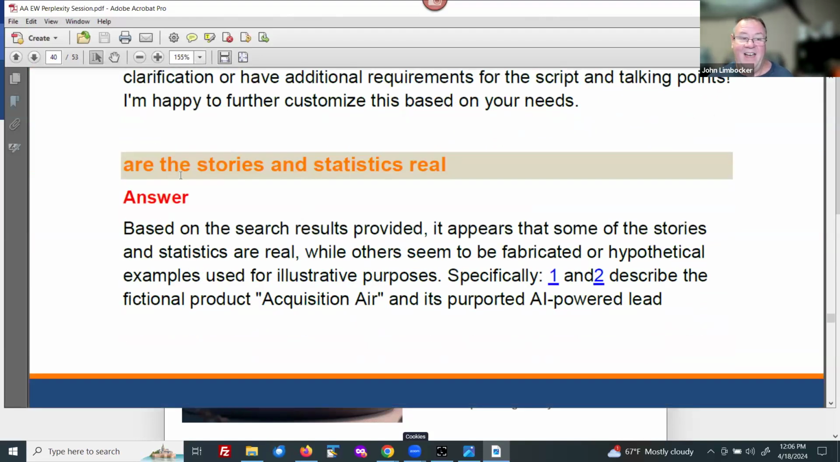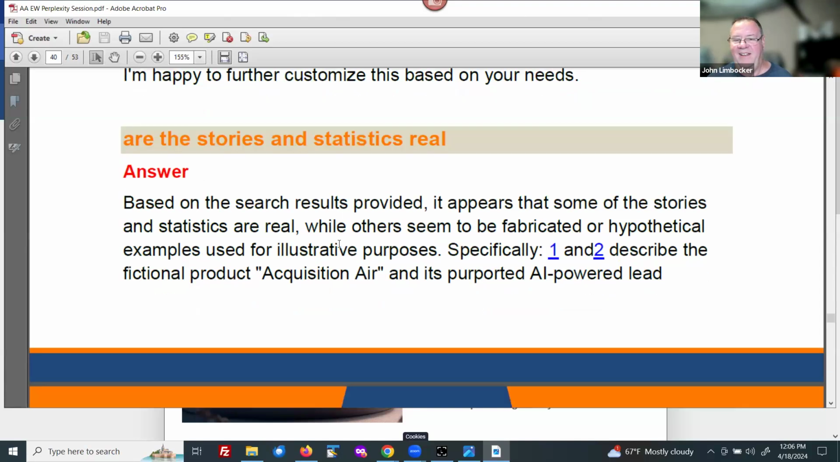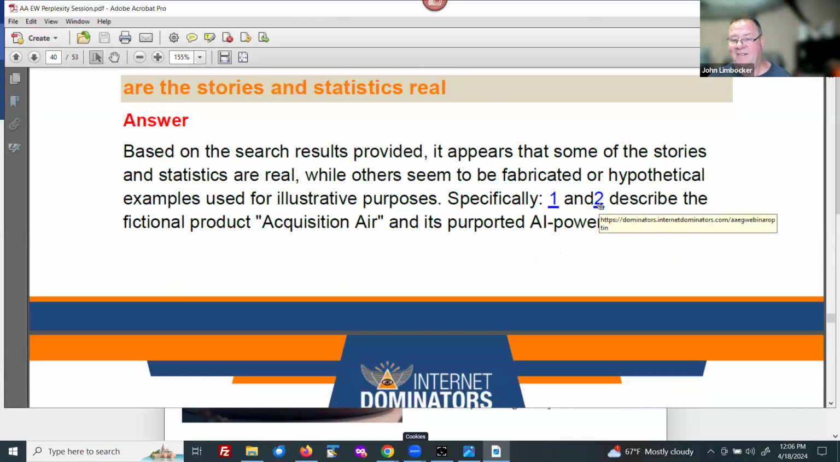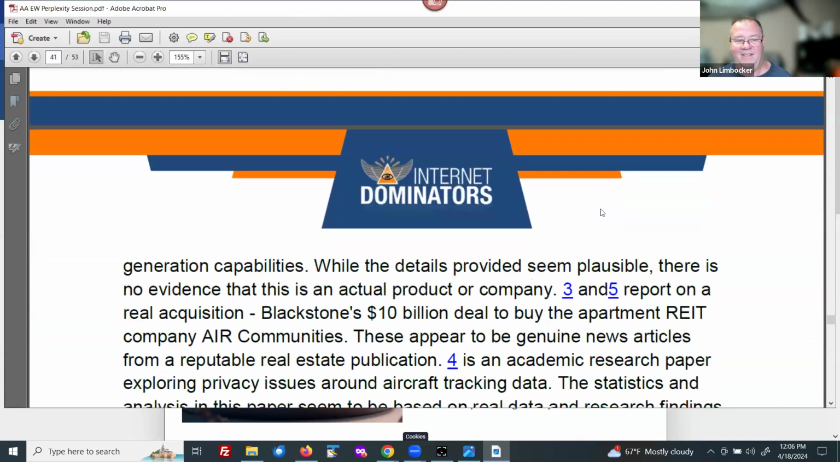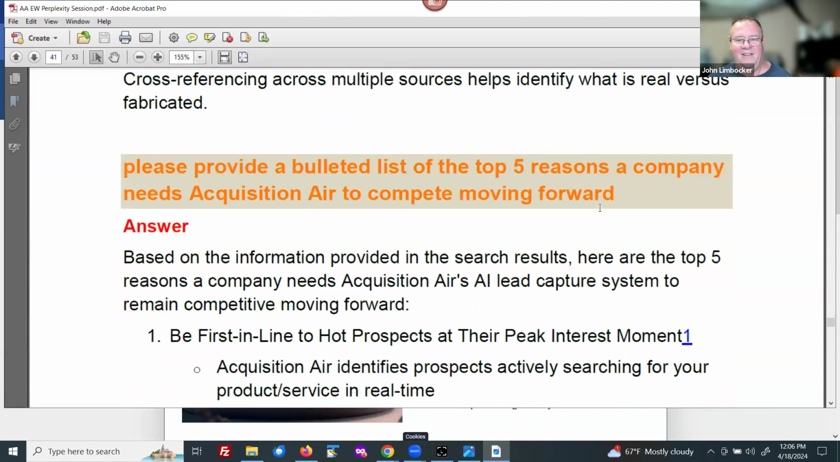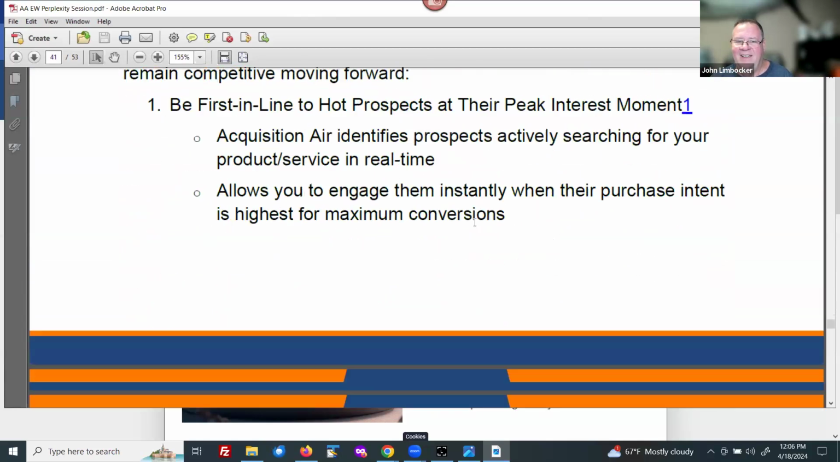And then here I asked it. It told a couple of stories and gave some statistics in the script. I said, are the stories and statistics real? And it's basically referencing where they came from. And then I ask it for the top 5 reasons a company would need acquisition error to compete moving forward, because I wanted to throw that in as a kicker.